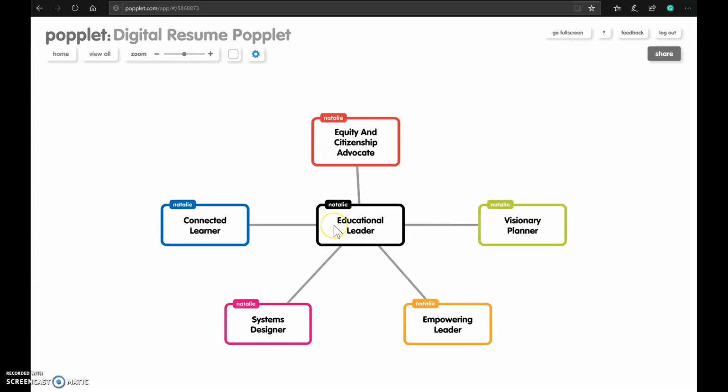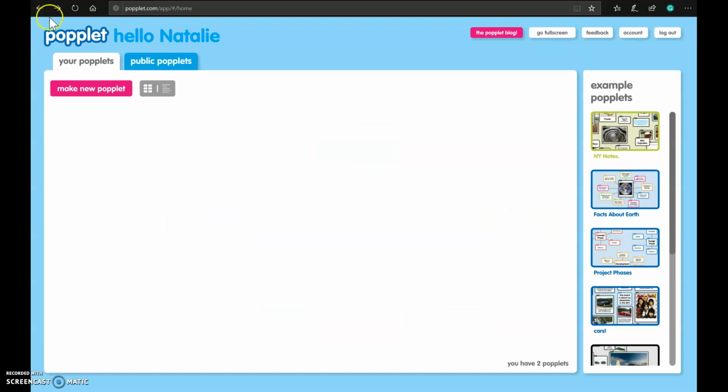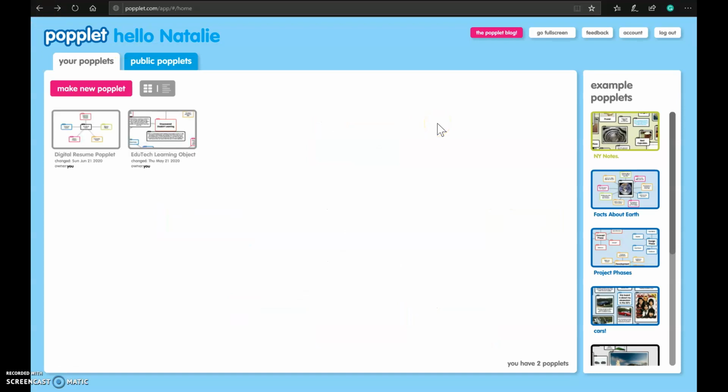It's just a basic web diagram, but in a digital format. So this is one that I've already made. You can color code, add videos to your Popplets. It's very easy to use, and it is shareable, as you see with this share button up here. So Popplet overall is a very good resource to use if you want your students to brainstorm or create some sort of visual project that they can share with their classmates.